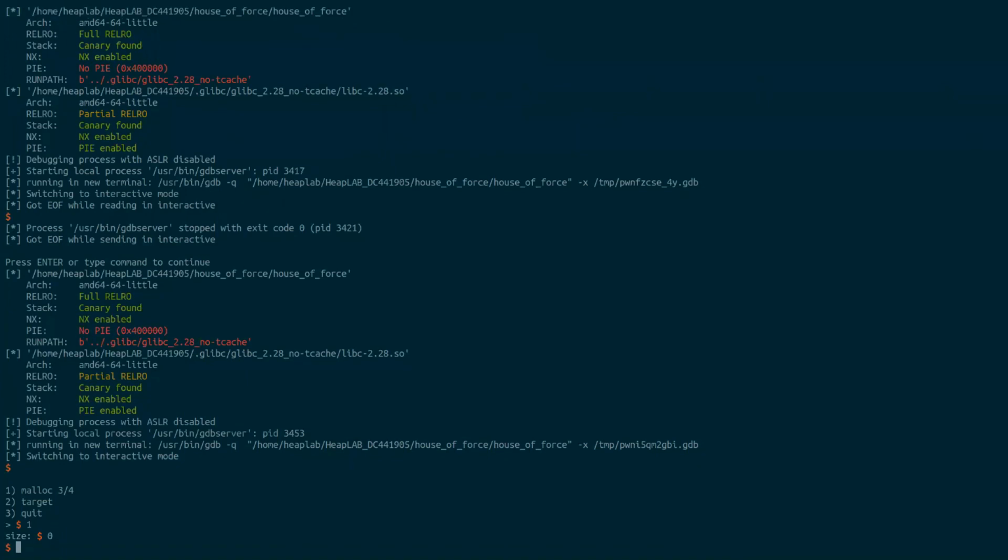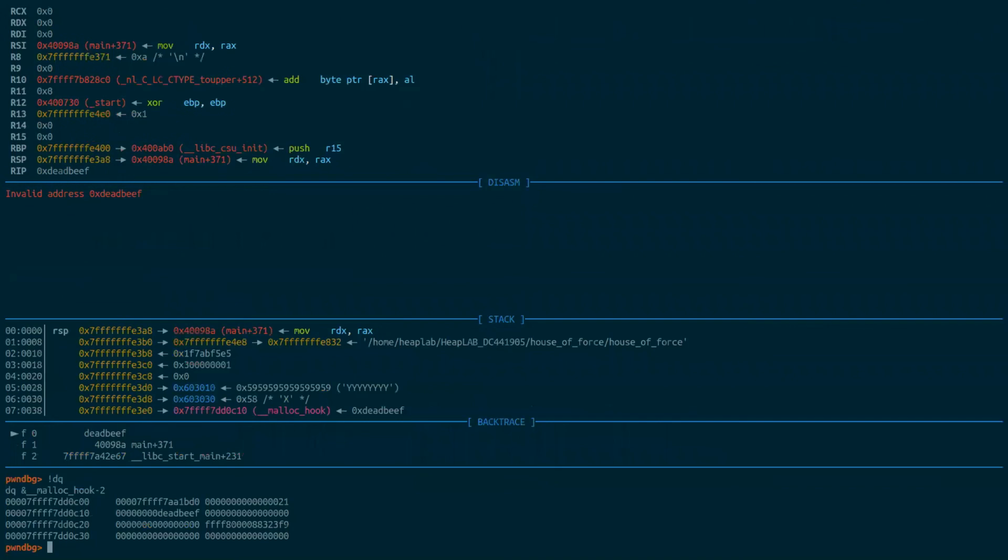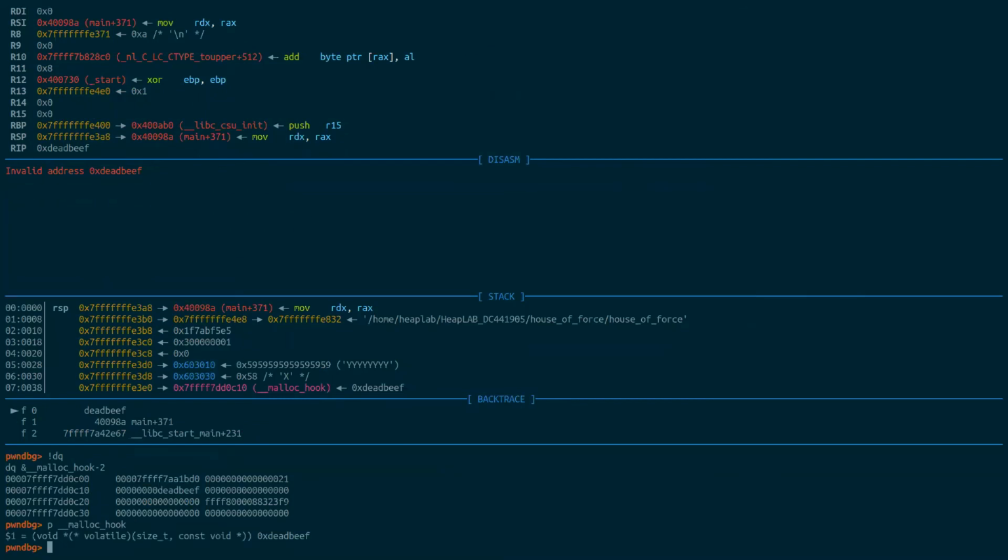The program has hung. And we can backtick to the program where we can see that we have indeed stopped at the address deadbeef. Our instruction pointer holds the value deadbeef. So we can use our DQ command to see that the malloc hook, in fact, we can just print __malloc_hook to see that its value has been overwritten with deadbeef. So we're able to use our house of force primitive to overwrite the malloc hook.